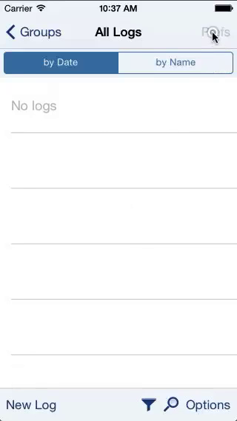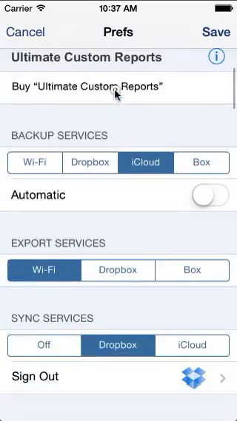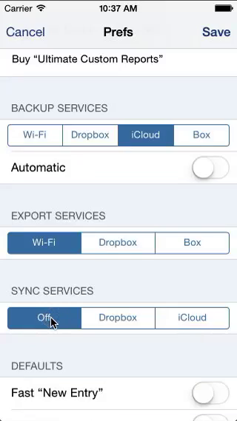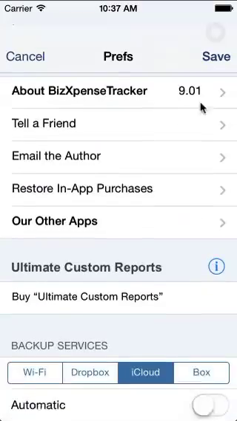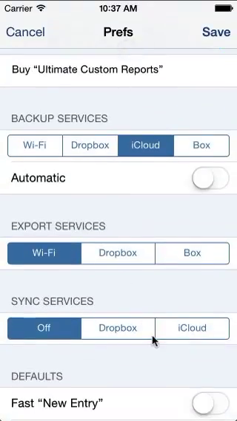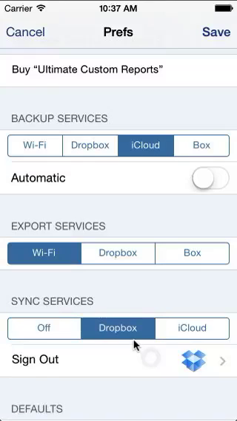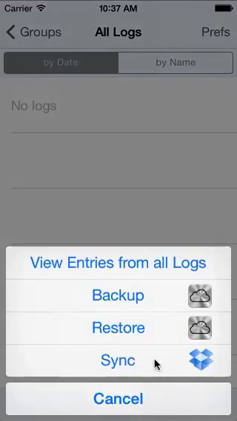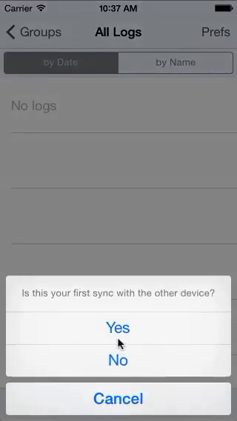Once that's done, you go to the other device. Let's pretend we're on the iPad. Once again, I know this is not an iPad screen, but we go to Dropbox. It says sign out, so we're all ready to go. And then we issue the options here. Sync. Is this your first sync? Yes, we're on the iPad.